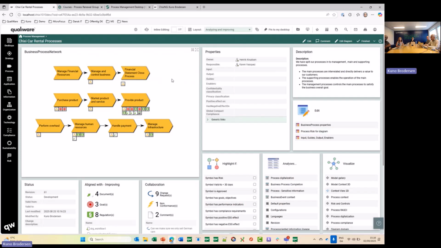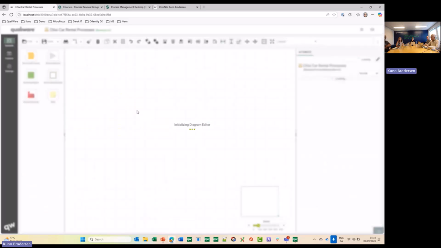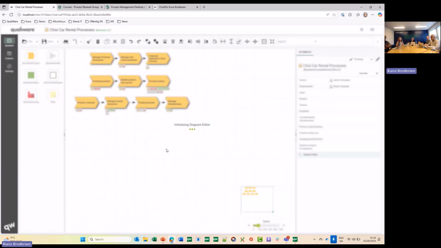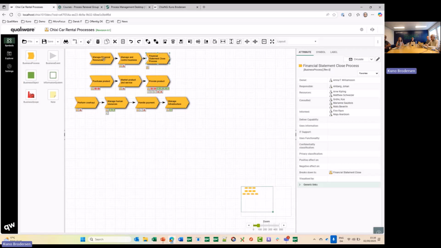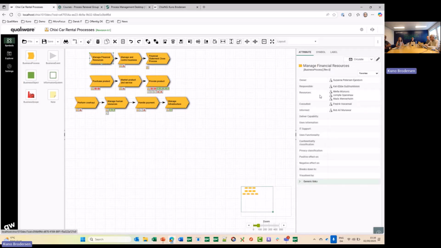Now you can of course also edit the diagram. So if we go to edit diagram, you can see that there has been a change in the web modeler. Now we have the symbols on the left side, which many people like. On the right side, we have a property view, which is very nice. So if I select a symbol, I'll see the property view over here. So who's the owner, who's responsible, and so on and so forth.